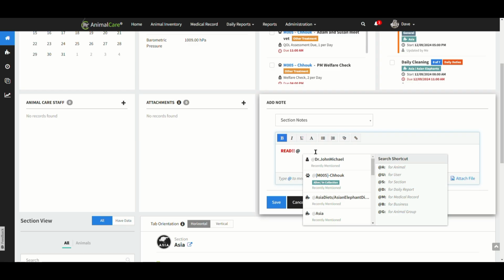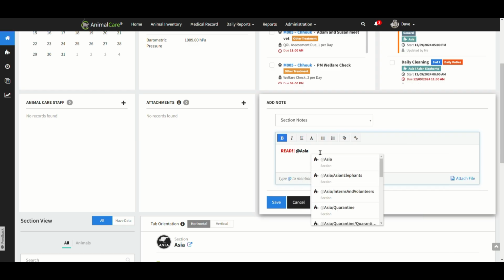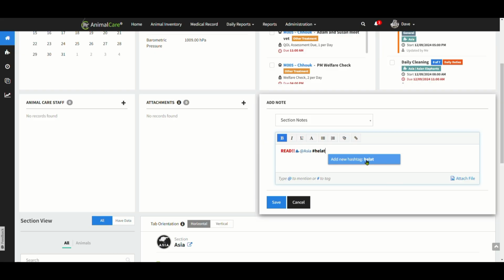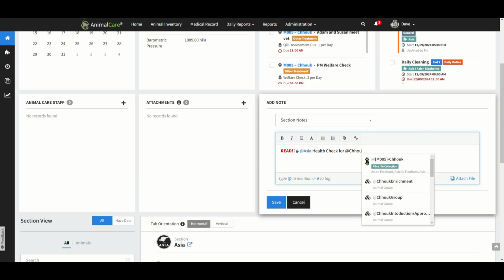For instance, I can tag sections, staff, animals. So say if I've got a veterinarian coming today, and we're going to be doing like a health check on the animal, I can write something to get the attention of staff here. I don't think I have one for the health check, so I'm just going to do a health check, and this is one of my example animals, Chook, which is an Asian elephant.